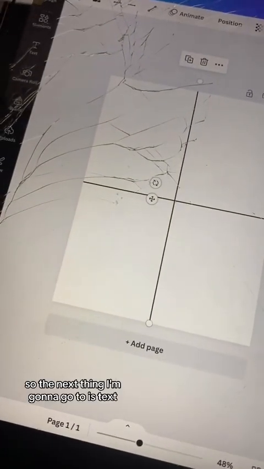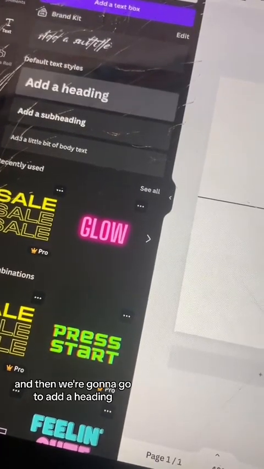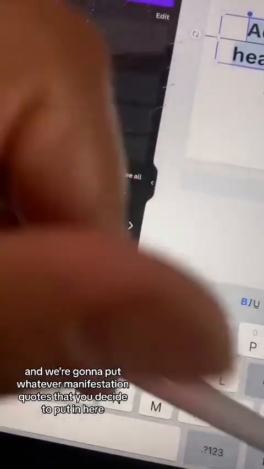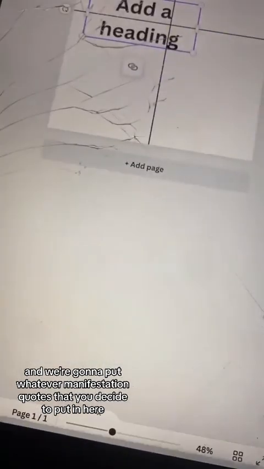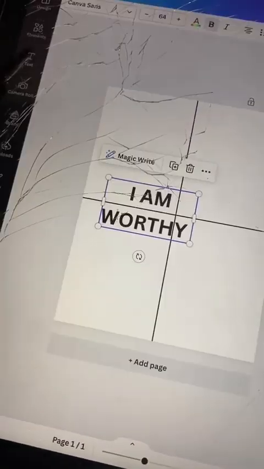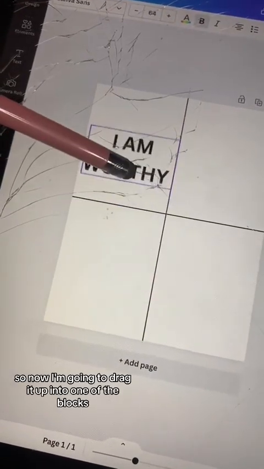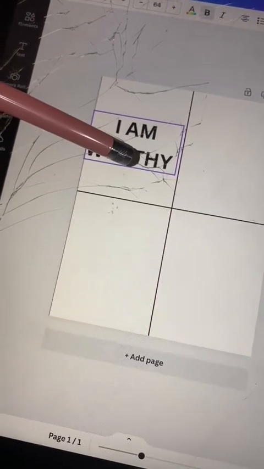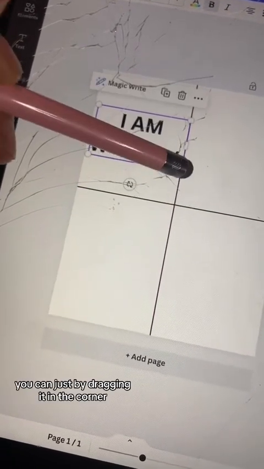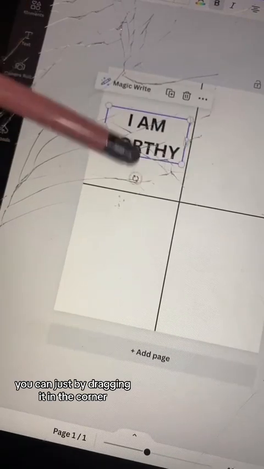So the next thing I'm going to go to is text. And then we're going to go to add a heading. And we're going to put whatever manifestation quotes that you decide to put in here. So now I'm going to drag it up into one of the blocks. And if you want to make this smaller, you can, just by dragging it in the corner.